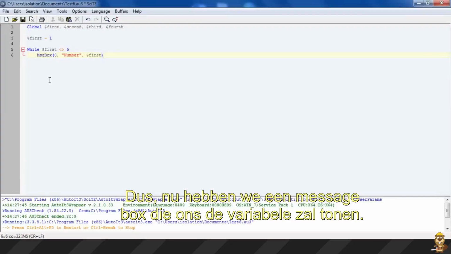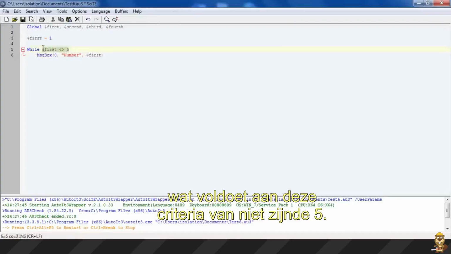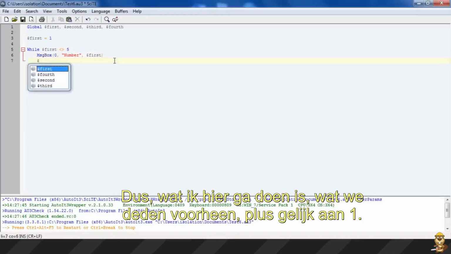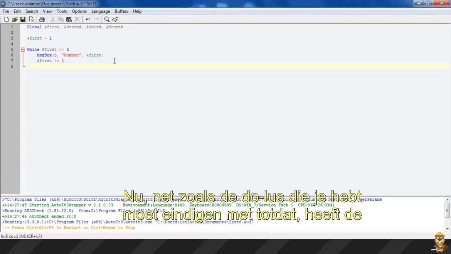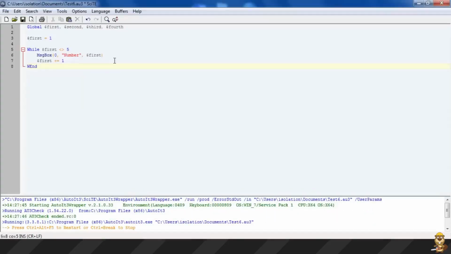So now we have a message box that will show us the variable. To start with, the variable is going to be 1, which meets this criteria of not being 5. So what I shall do here is what we did before, a plus equals 1. Now, just like the do loop that you have to end with until, the while loop has an end because it's a multi-line function, and this one is WEnd. So let's see what this does.